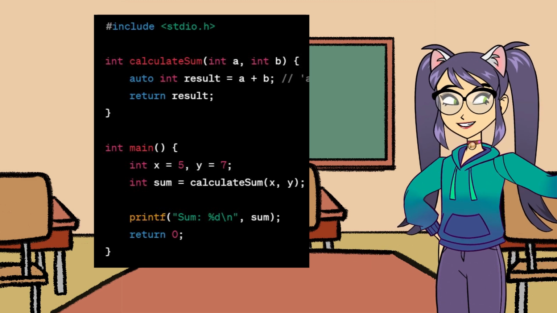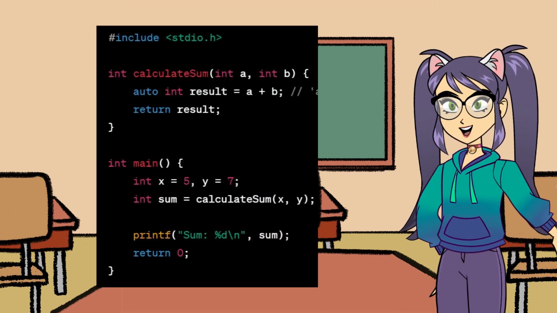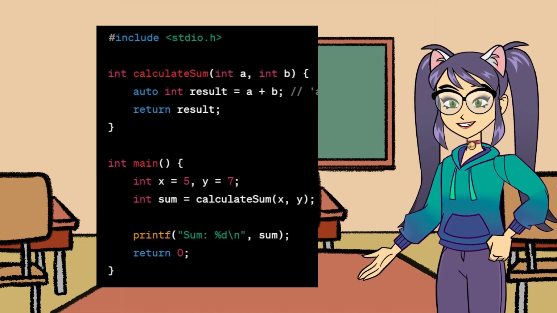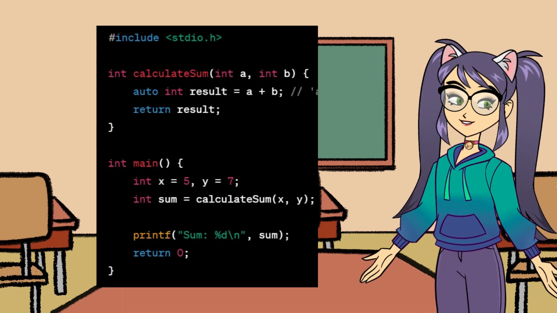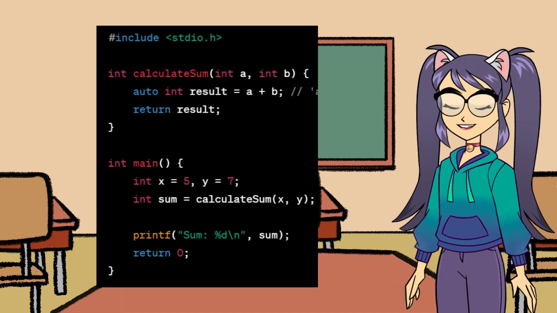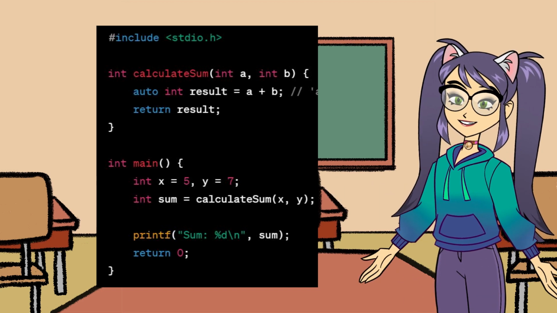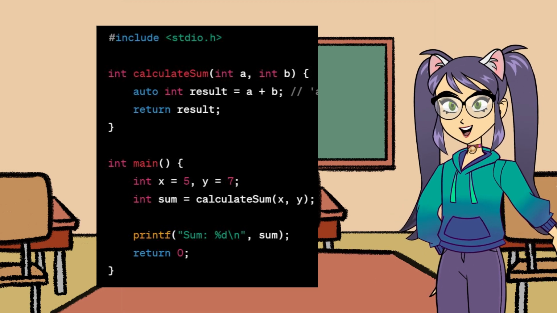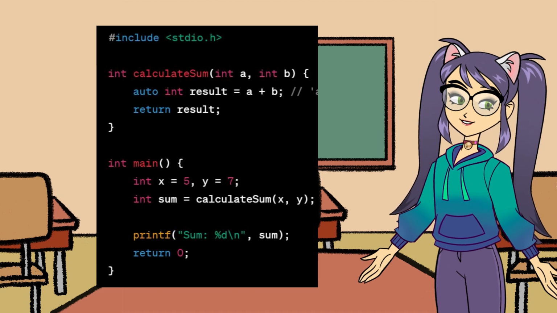Now let's break down what happens step by step when we run the program. In the main function, the variables x and y are declared and assigned values. When the calculate sum function is called with x and y as arguments, the function executes. Inside the calculate sum function, the result variable is declared with the auto storage class. It is created on the stack and holds the sum of x and y. The function returns the result variable's value.